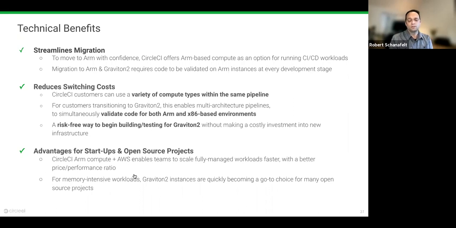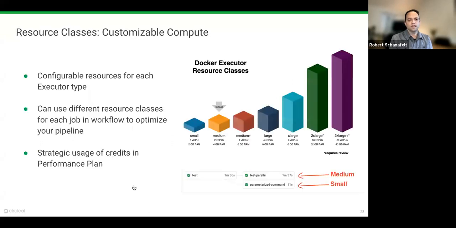So, advantages for startups and open source projects. CircleCI ARM Compute and AWS enables teams to scale fully managed workloads faster with a better price performance ratio. And for memory intensive workloads, Graviton2 instances are quickly becoming a go-to choice for many open source projects. So let's look at how you actually use this in CircleCI.